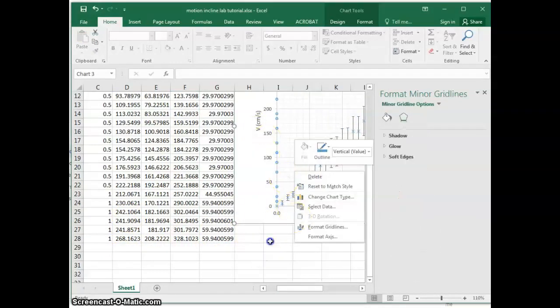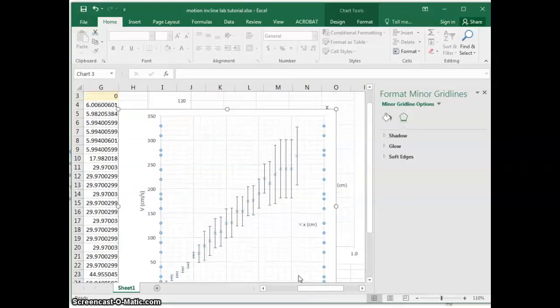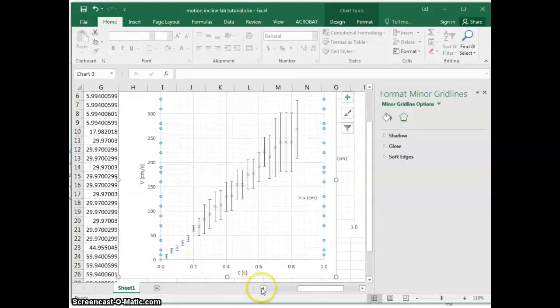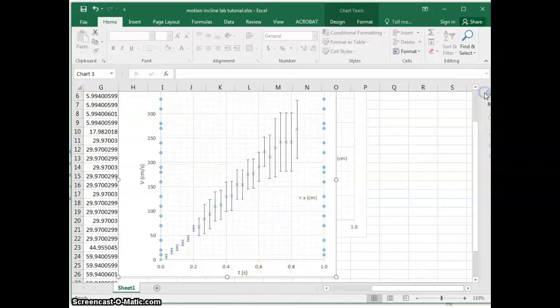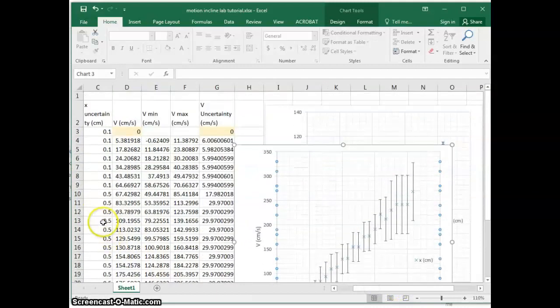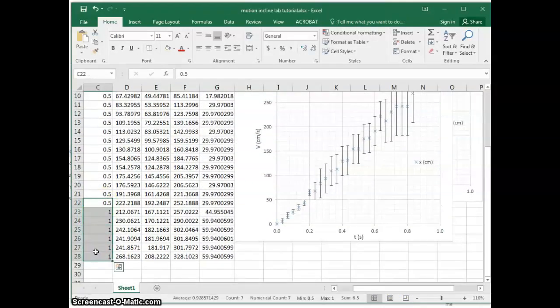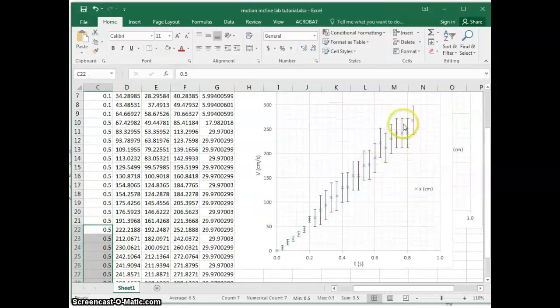All right, so now we have a graph of velocity with uncertainty. We can test this out by changing what our uncertainties are. So if we look here, maybe one's kind of big. Maybe I could go back to my video and check it and change those to 0.5, and then we can see how the error bars shrink.